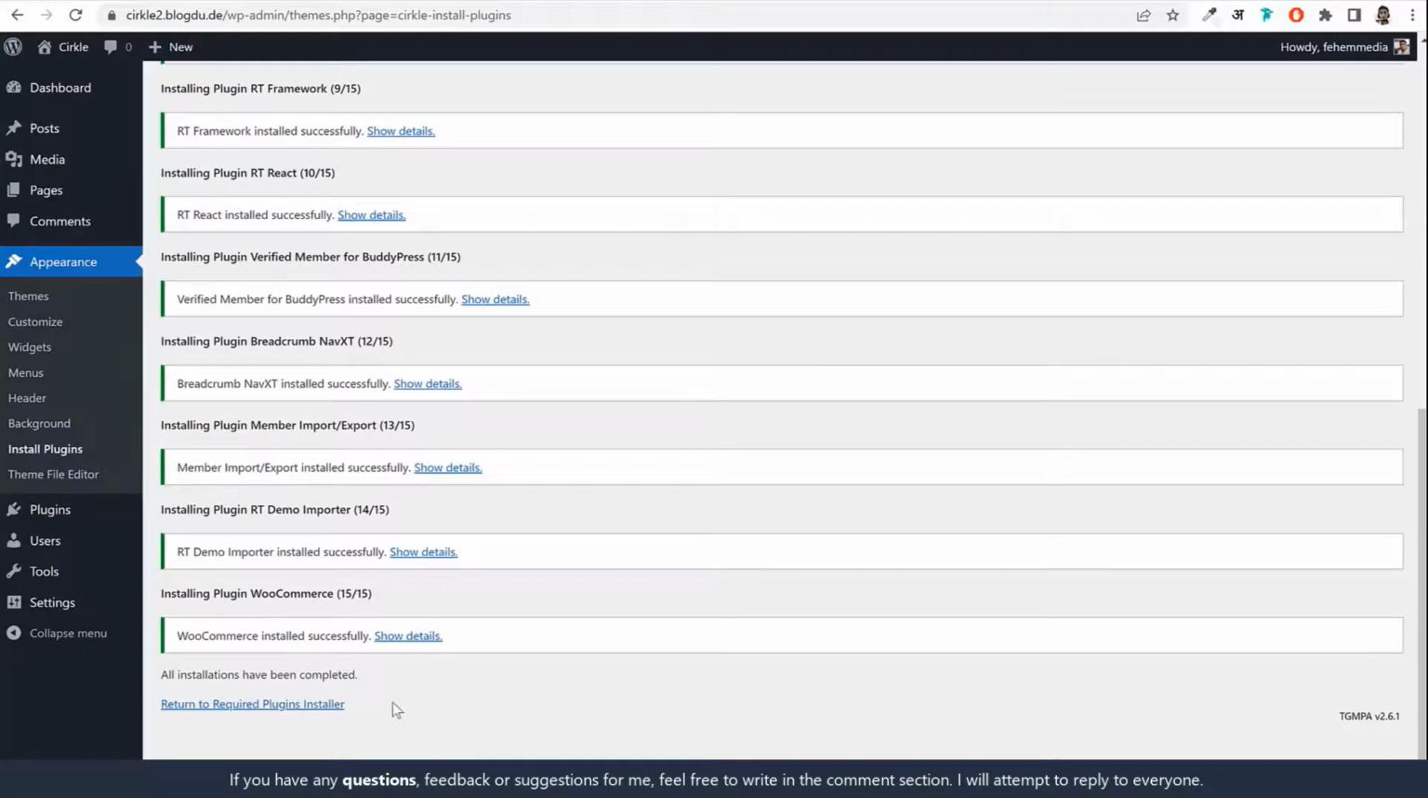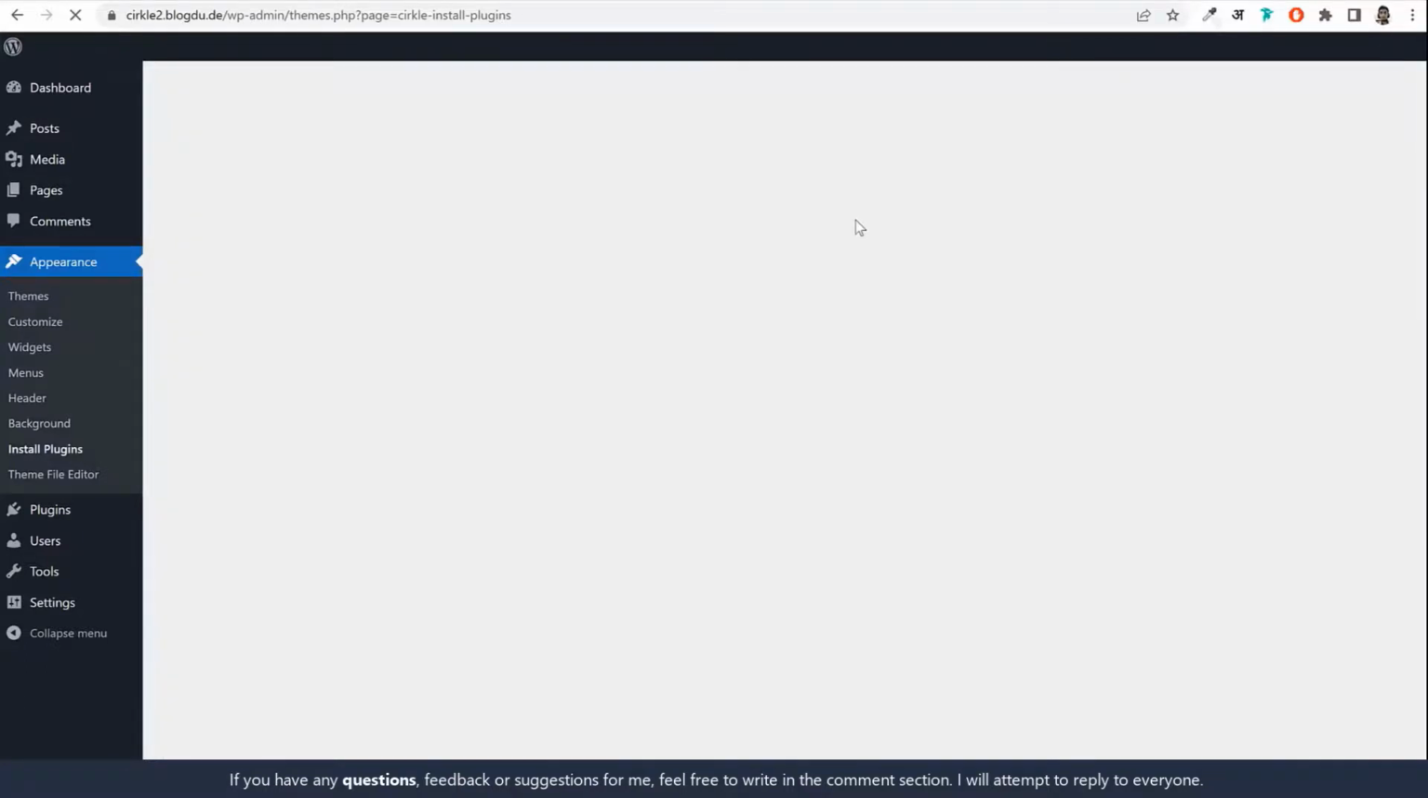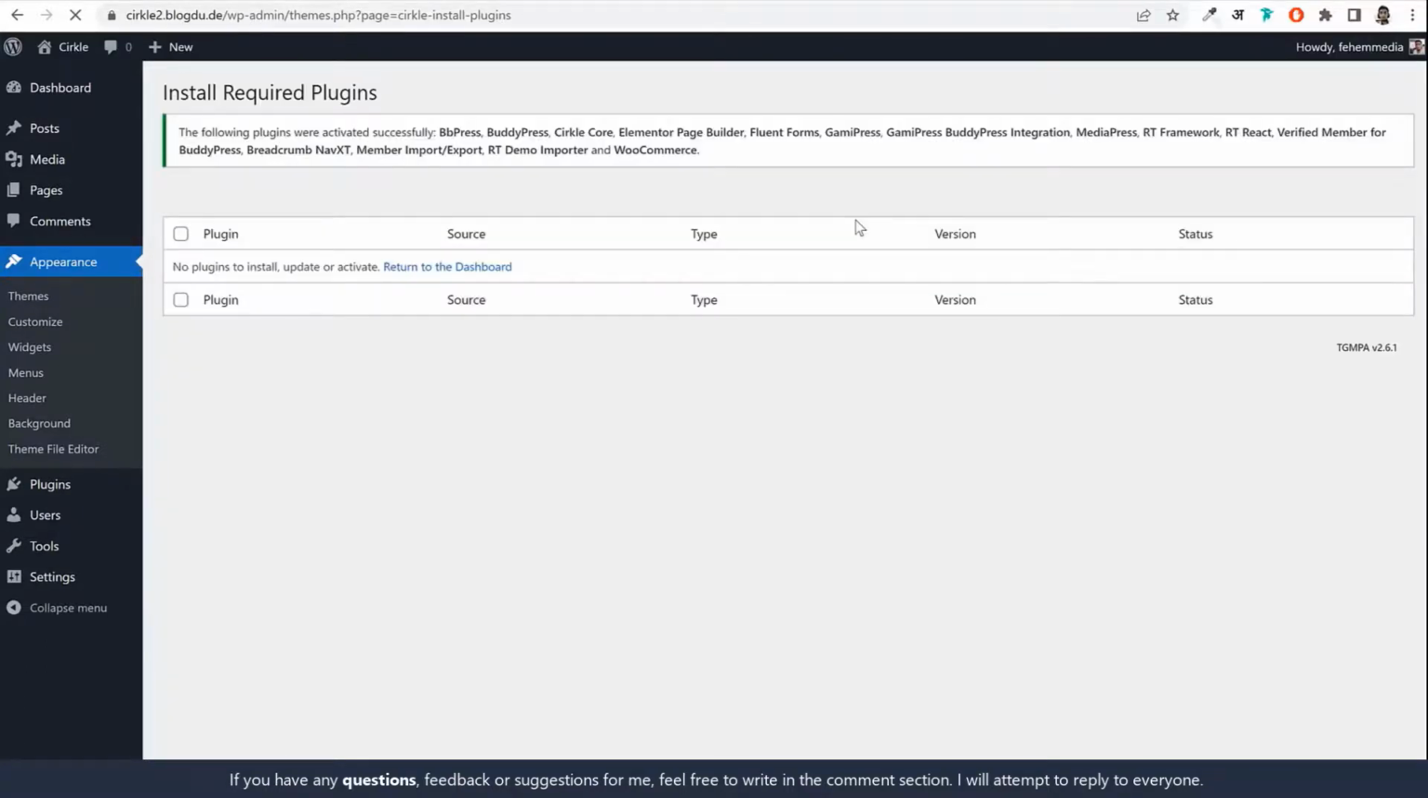So you will see at the bottom, you will see this link, return to required plugin installer. Click on this link, and now we need to activate these plugins. So again, tick mark it over here, select bulk action, and this time select activate and click on apply. All these plugins will be activated for you automatically. Once it is done, again come back to your dashboard.